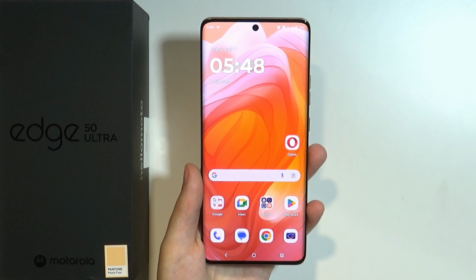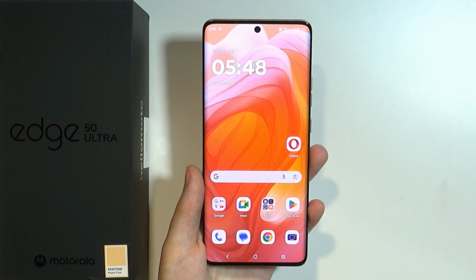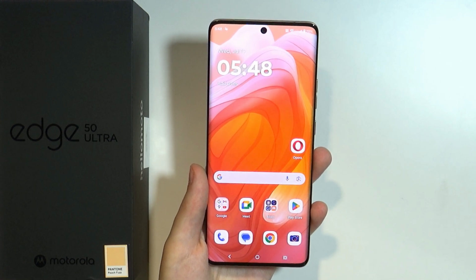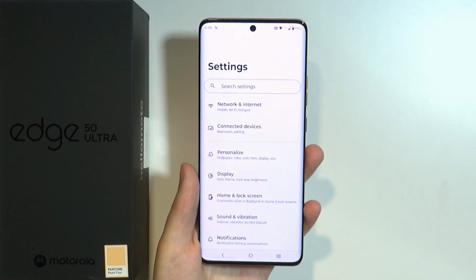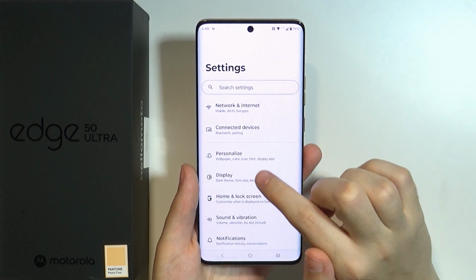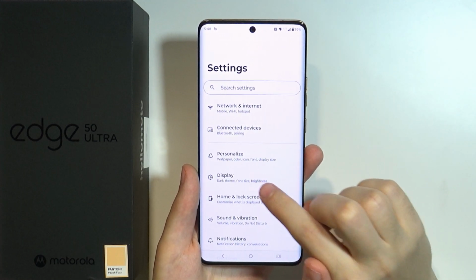Hello, in this video I'm gonna show you how you can find and manage display settings on Motorola Edge 50 Ultra. The first thing that we need to do is go to settings, and then in the settings you need to go to display over here.